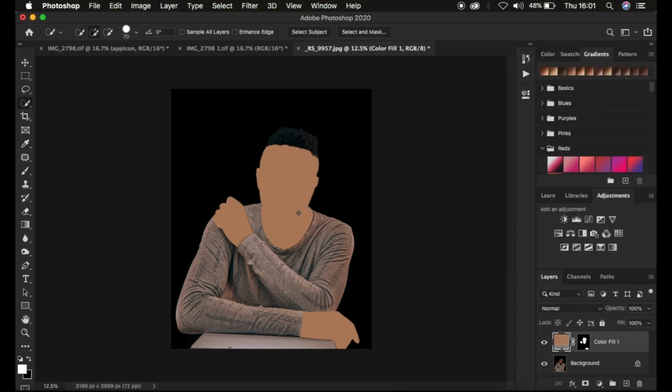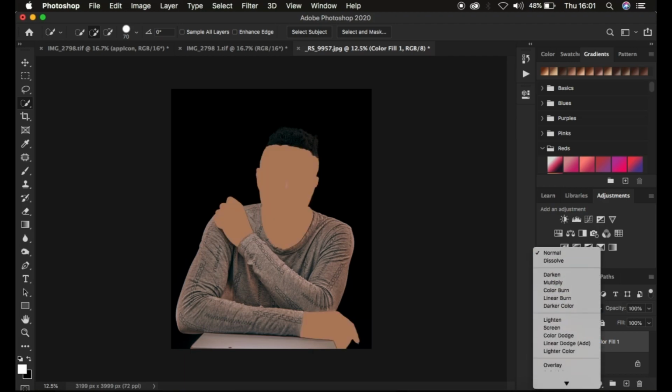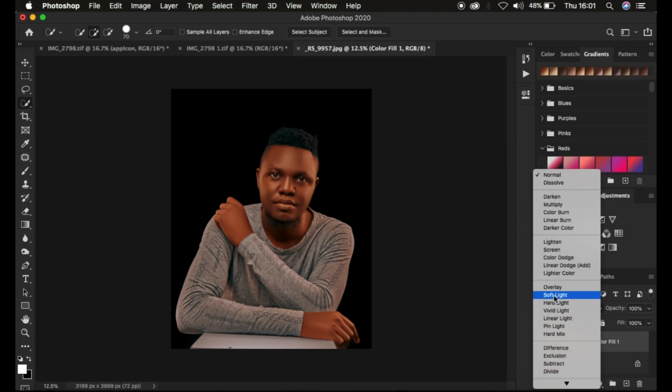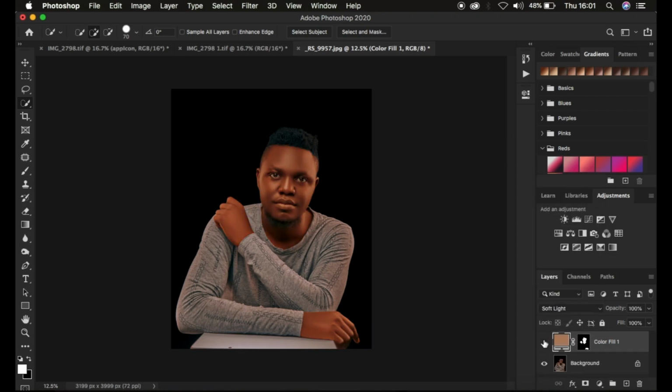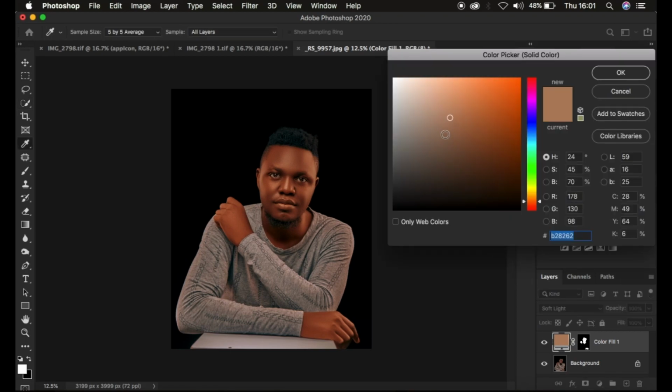Right now this looks awkward, so I'll come to the blend mode right here first of all, and change it from normal all the way to soft light. You can see the before and after, but this doesn't look good at all. You can change this value after applying it by double clicking on this icon, and you can keep on switching and looking for the most appropriate skin tone that you want to achieve at the end of it all. When you feel like that is what you wanted, just hit OK.